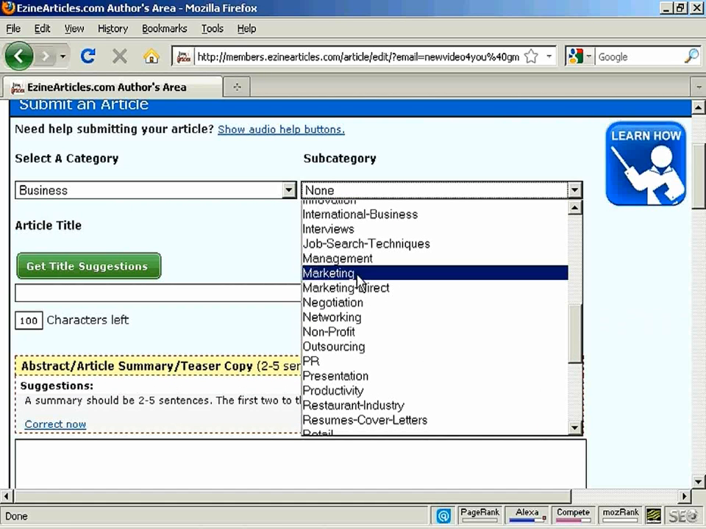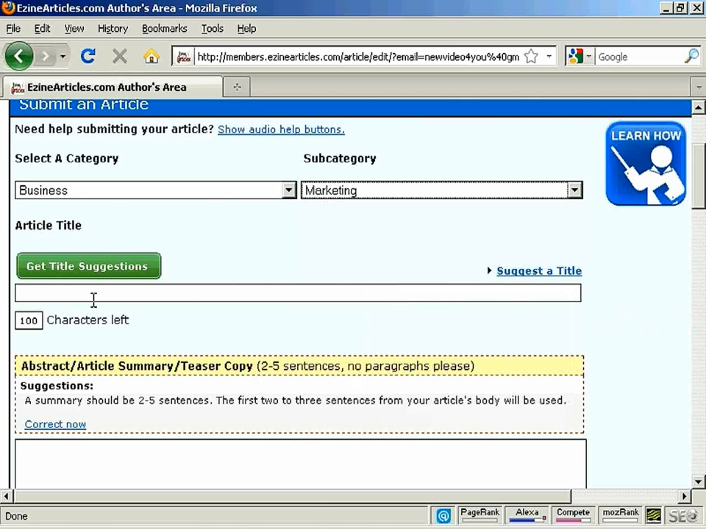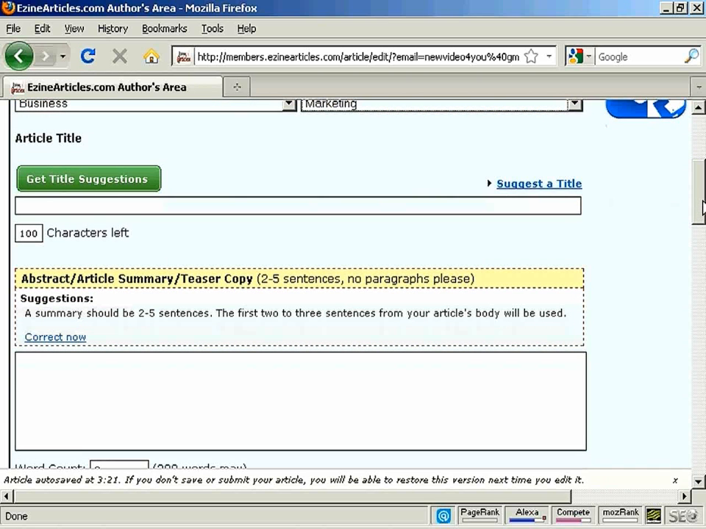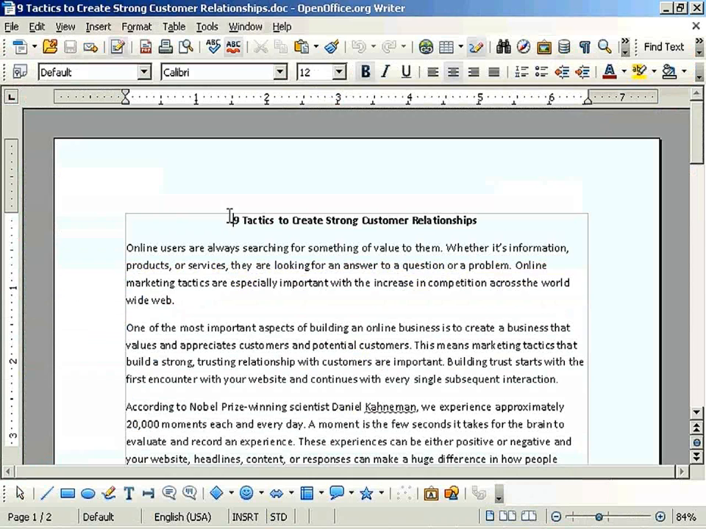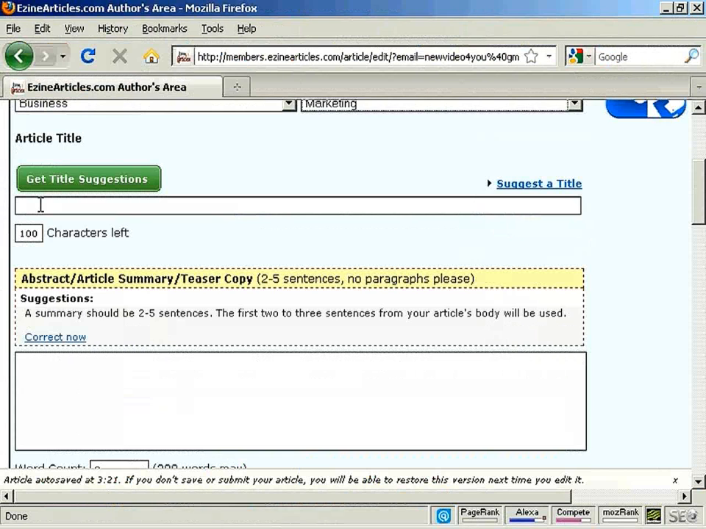Let's call that marketing. And then you need to input your article, starting off with the title. I'm going to copy and paste the one that I have here, 9 Tactics to Create Strong Customer Relationships. So I'm going to right click and copy and then paste. You can see it tells me that I've got 50 characters there. You are limited to 100 characters in your title, and you can use the title that you've done by yourself, or you can click on this button to get some title suggestions. I'm going to use this one.